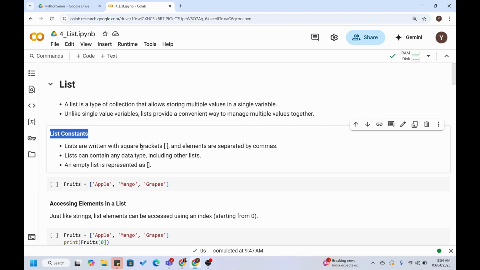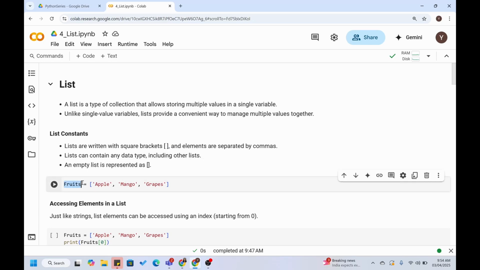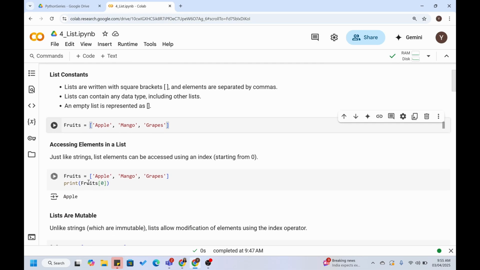How you can declare a list? Using the square brackets. So see the example here. I am declaring a list variable where I'm storing three different values. All are text-based or string values. So whenever we want to store multiple values in a single variable, we will go ahead with the list.